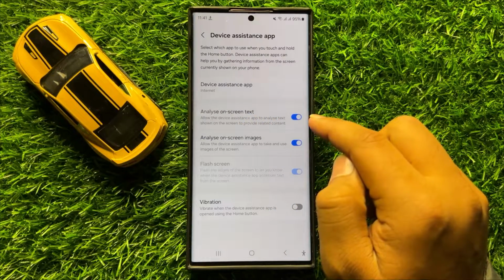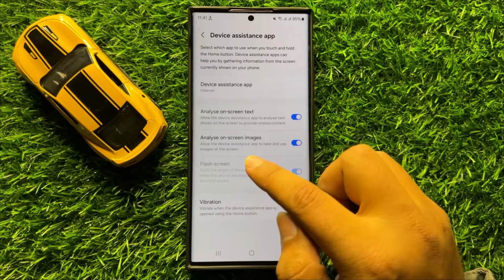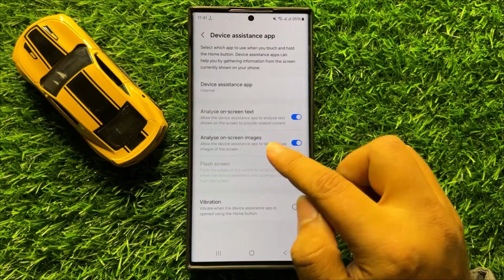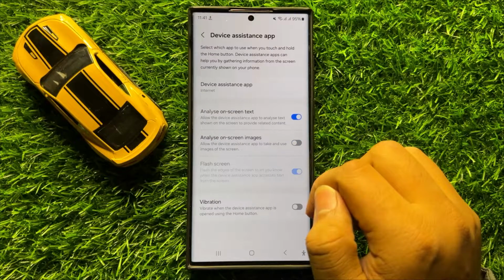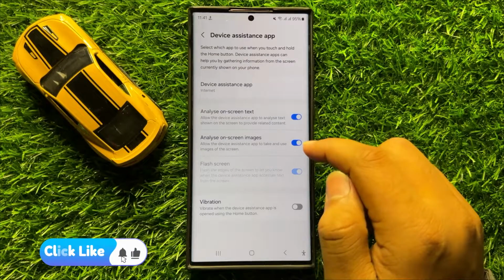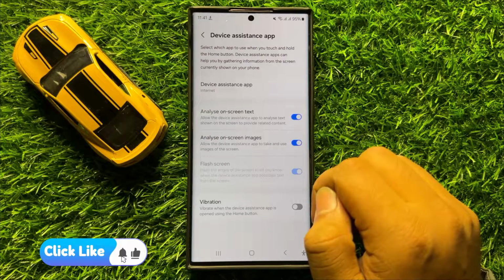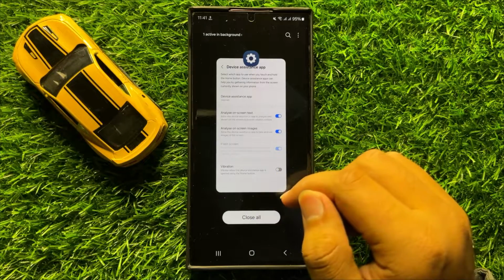So after turning on this button, you will be able to enable or disable analyze on screen images. So if you want to disable analyze on screen images, then turn off this button. And if you want to enable the analyze on screen images, then tap on this button again to turn it on. So with this button you can enable or disable analyze on screen images in Samsung Galaxy S24 Ultra.